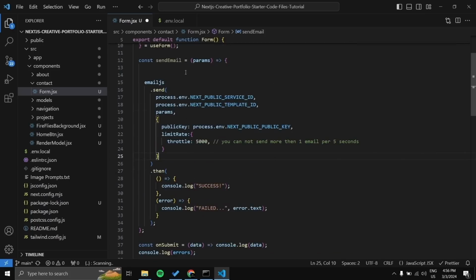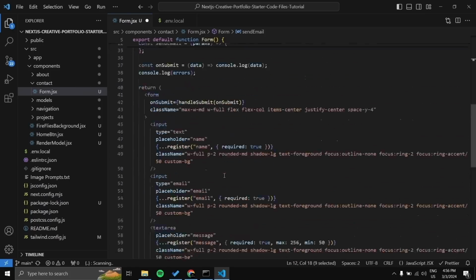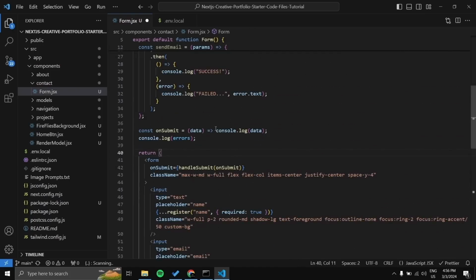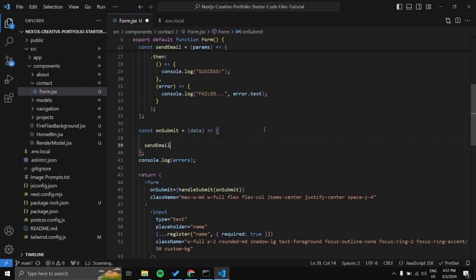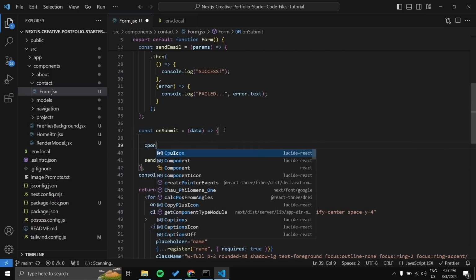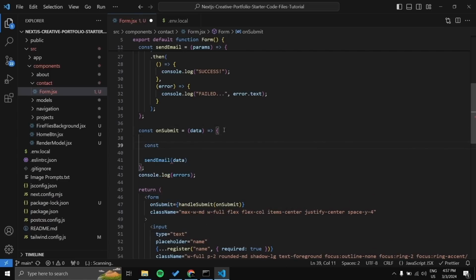Now that's it. Let's use this send email function inside this on submit function, but we will not pass directly this data. Instead we will create the template param as per the variables that are defined in the email template. So just write template params equal to.